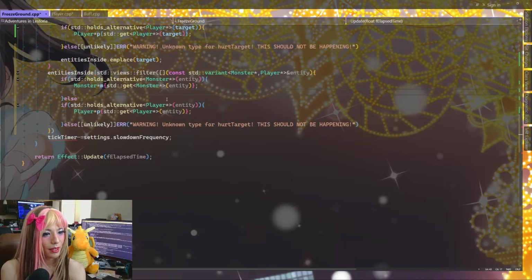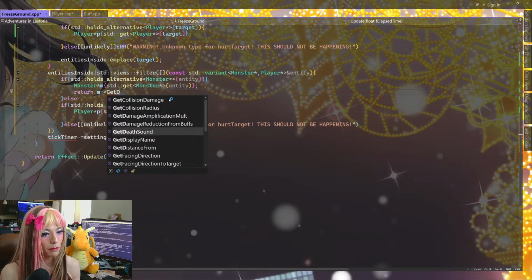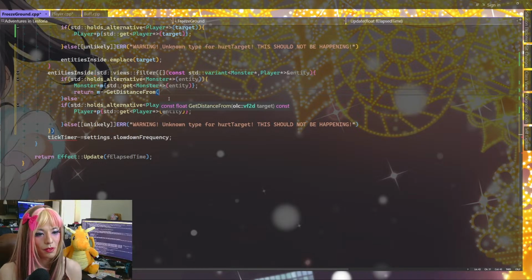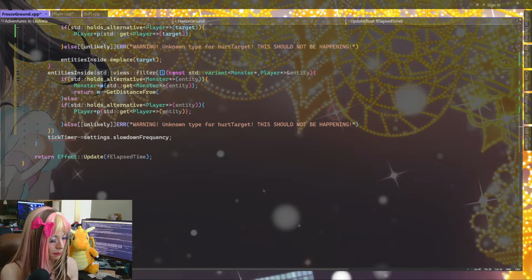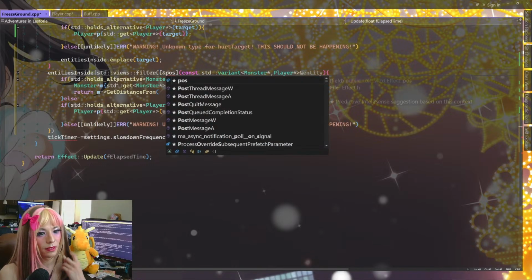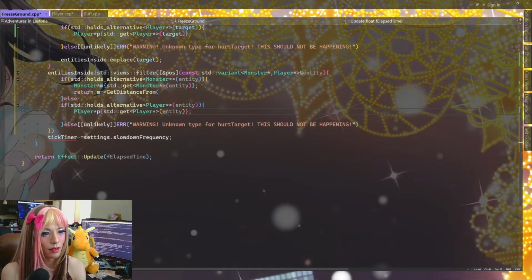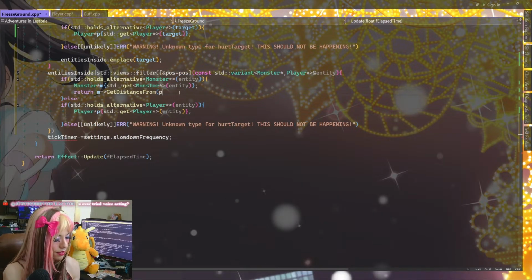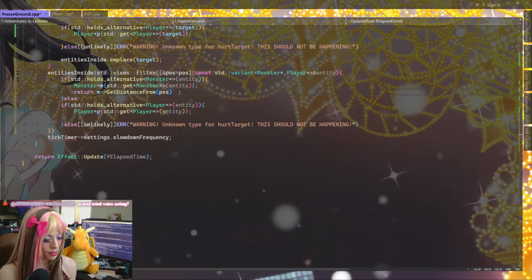Okay, so in here we're going to return get distance from, and we're checking the distance from, I guess, this freeze ground at the center of it. So let's pass in pause as a variable, like that, and then we can use it. So pause it has to be greater than or equal to the size of this.